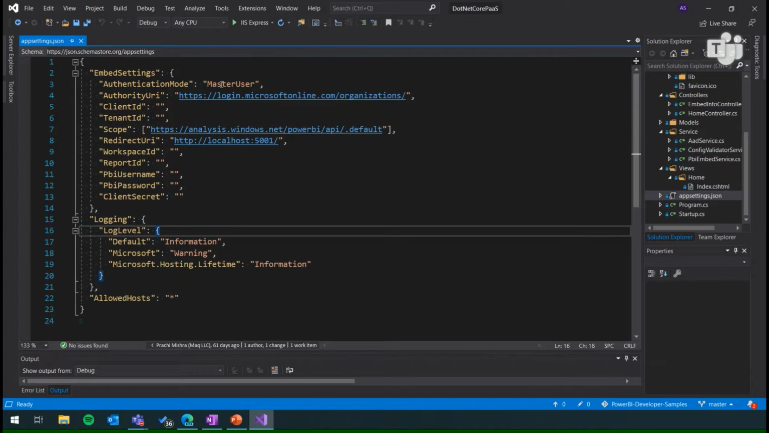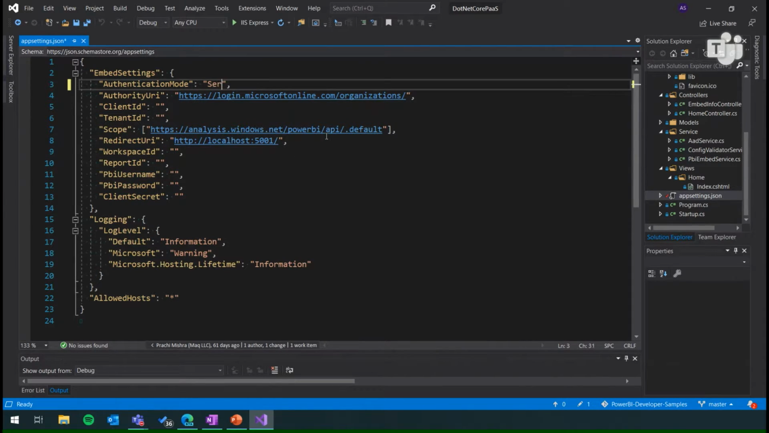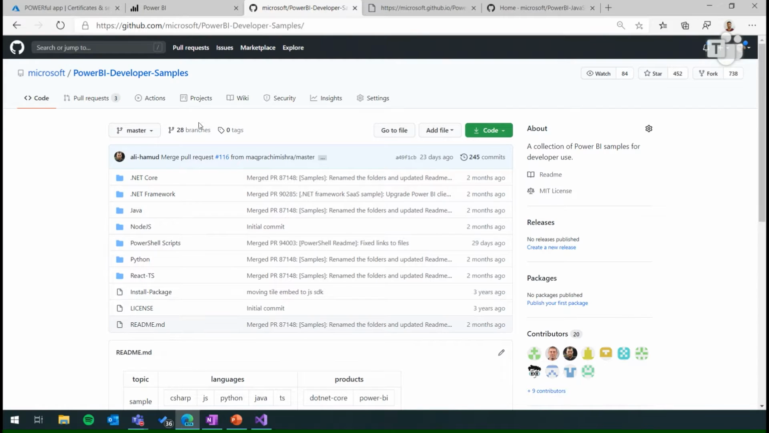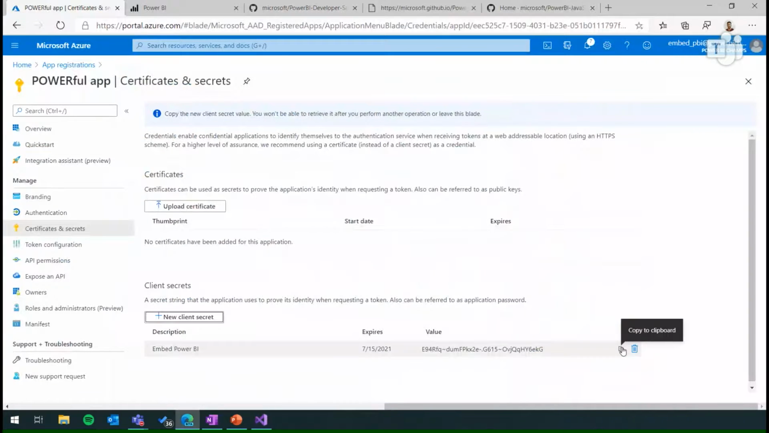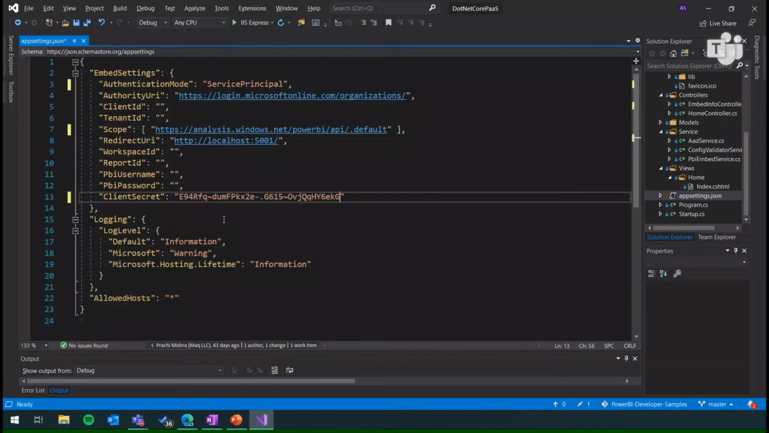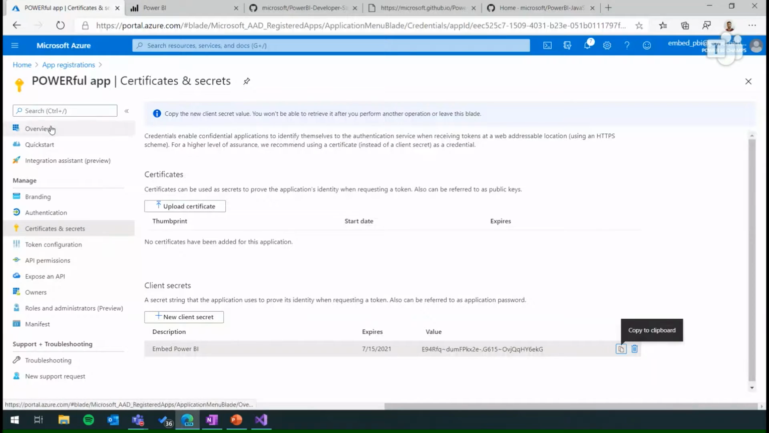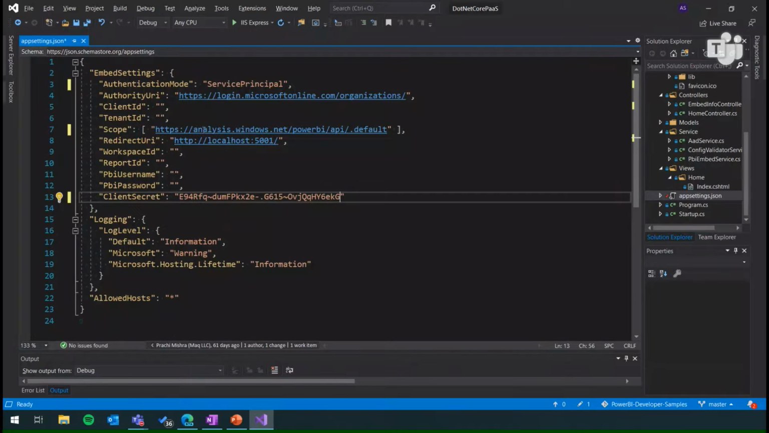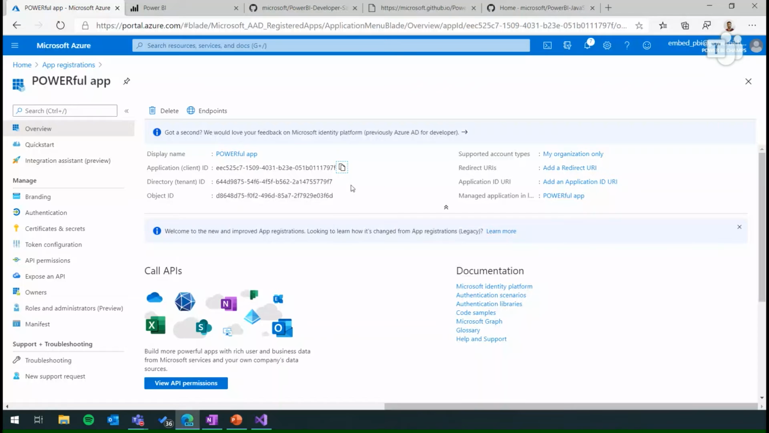For the authentication mode, as I mentioned before, we are not using master user, we're going to use service principal. Now we need to fill in the client ID, tenant ID, client secret, workspace ID and report ID, and we don't need the username and password. These are only used for the master user. So I'm going back to Azure. I'm going to copy the secret and paste it here. Then I go to the overview of my application, where I can get the client ID and paste it here, and the tenant ID.